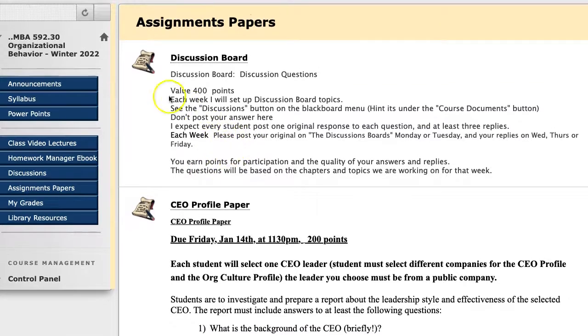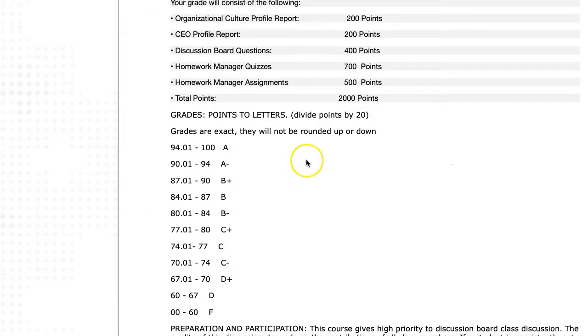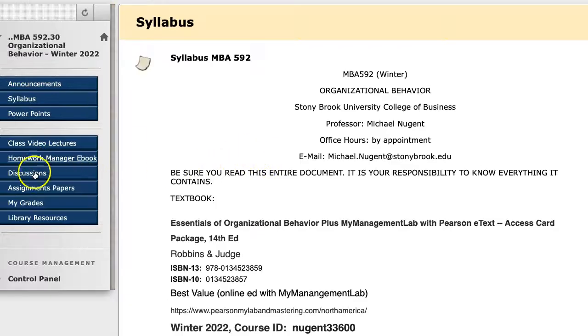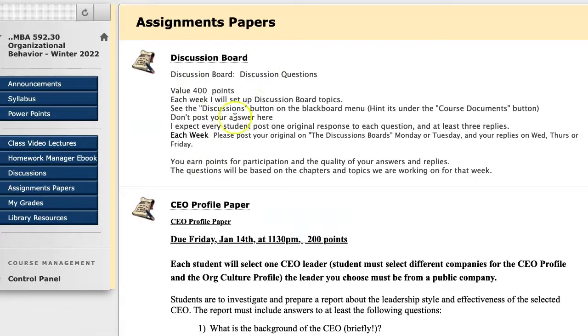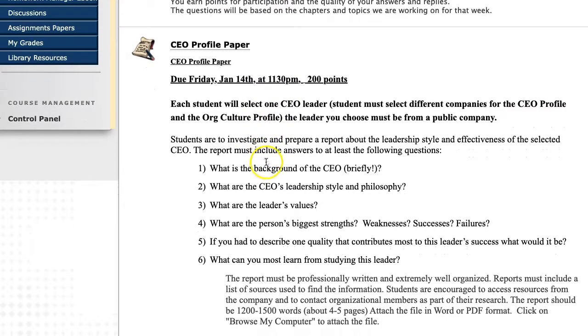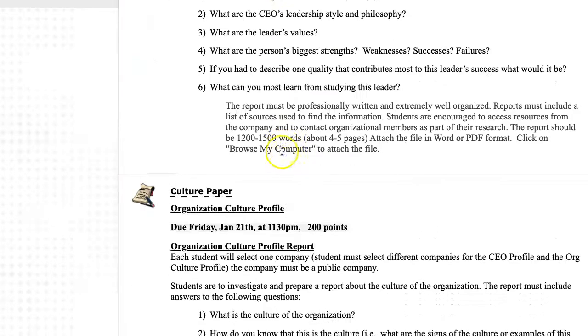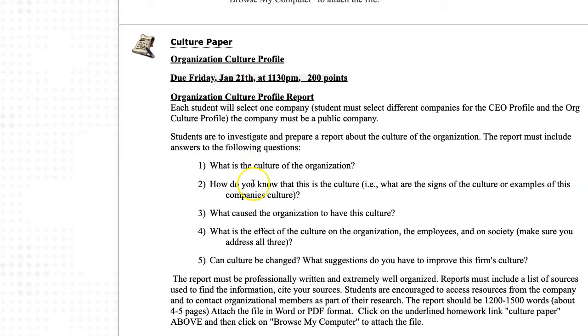So this is the discussion board. You don't post anything here. This is just saying the discussion board is 400 points. And let's make sure it is. Yes, 400 points. Good, that still works. So this is just reminding you about the discussion board. But you also have, this is where you have the 2 paper assignments, the CEO profile paper and the culture paper, and their due dates.